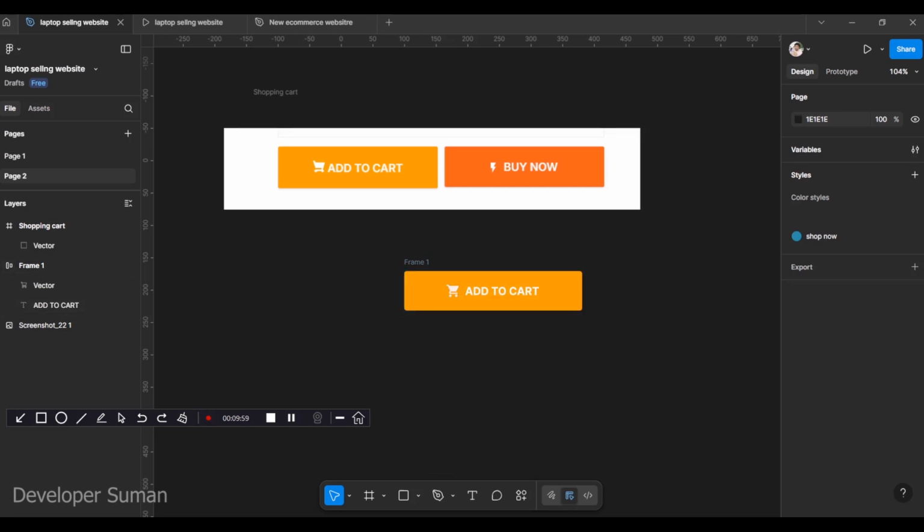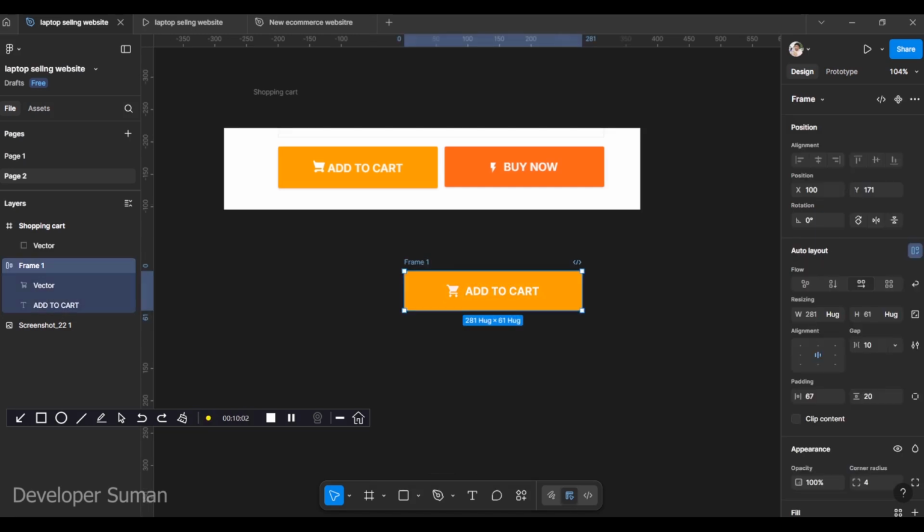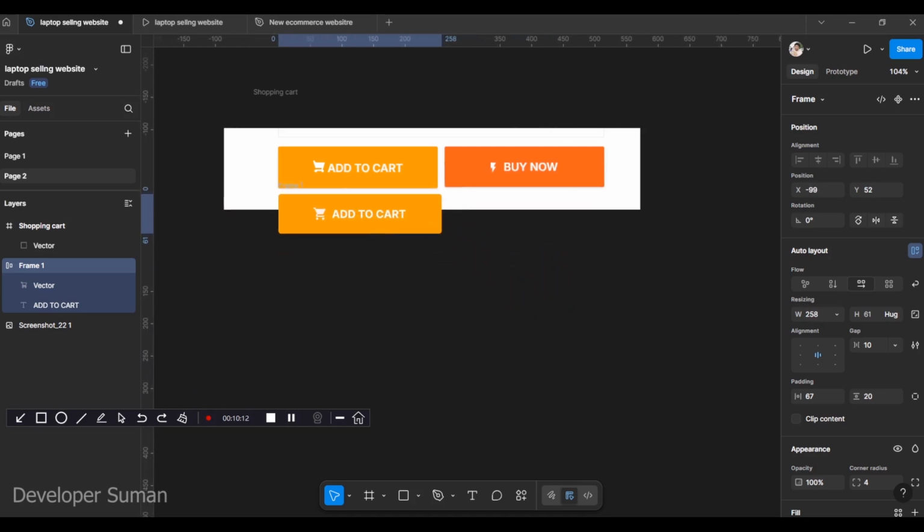And now if I make it bigger, as you can see, our text and logo are responsive. Okay, so that's where you can use auto layout.